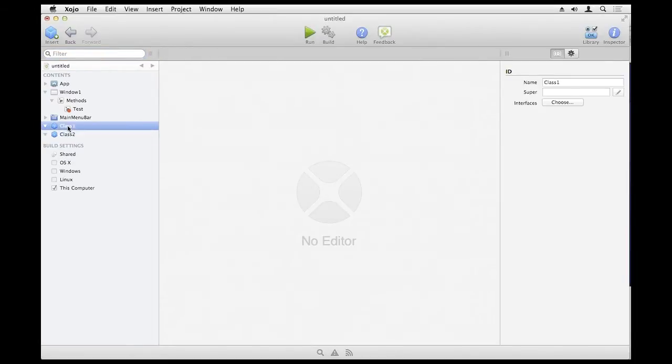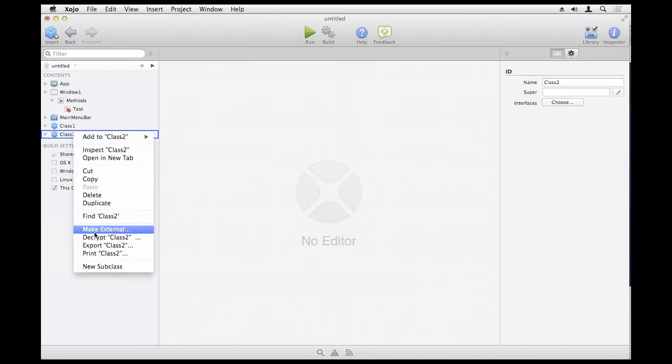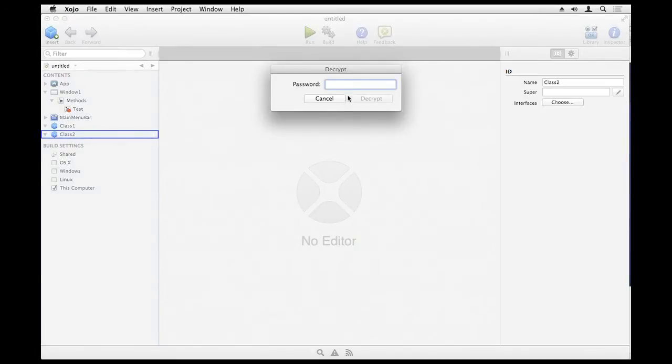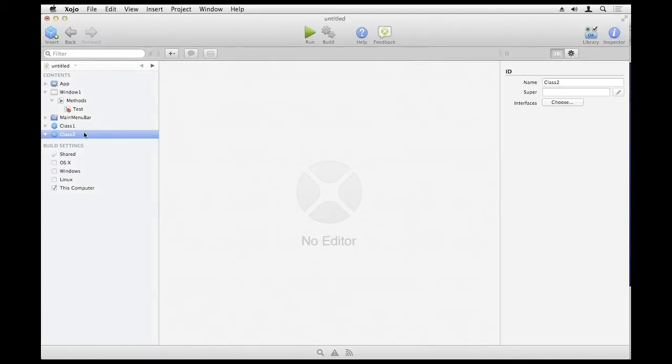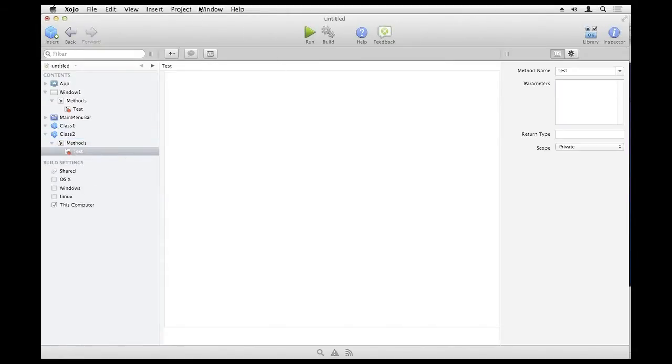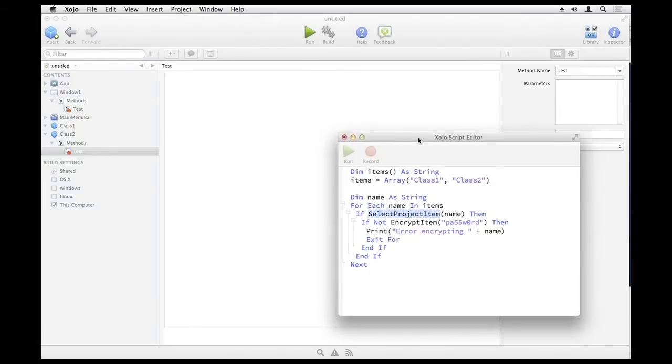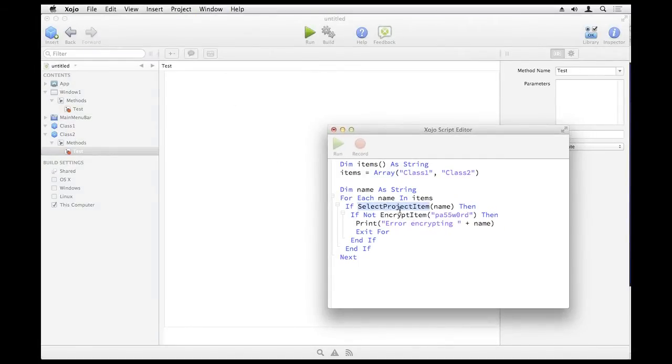But now I cannot expand these because they are encrypted. So I can't see the method anymore. And if I wanted to manually decrypt it, I could click the decrypt thing and put in the password, assuming I remembered what it was. And then I could access it. So again, this is a particular IDE script command, and so is this encrypt item.